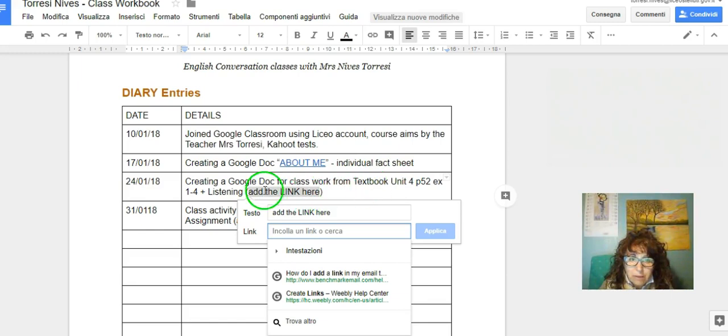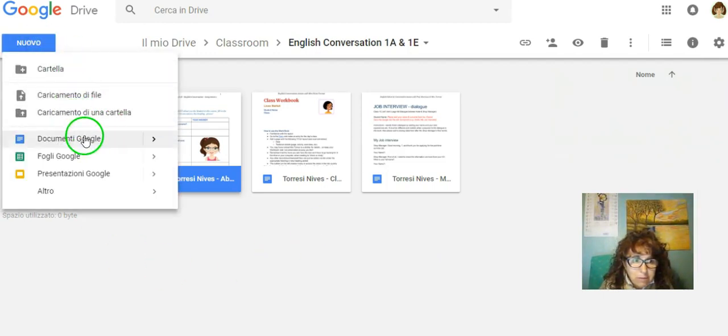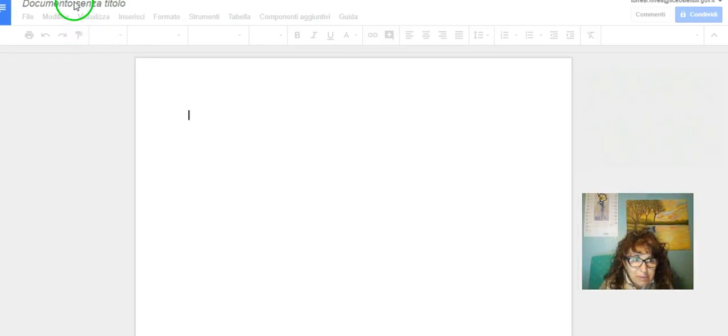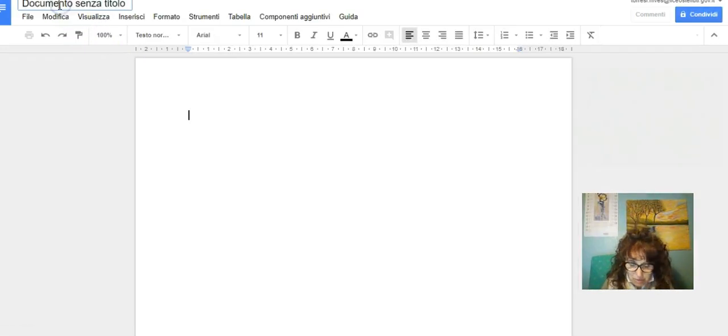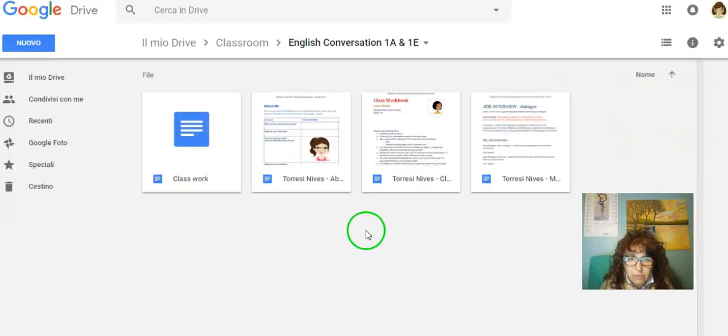And we need to find that Google document. So I'm going to go into the English folder, and I don't have that document because I don't think I ever made it. So I'm just going to make one now. But you will have already had this. And it's going to be called the classwork. Now all I've done now is refresh the page to find the classwork.